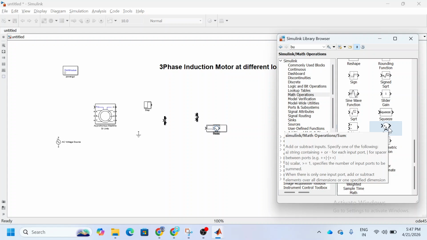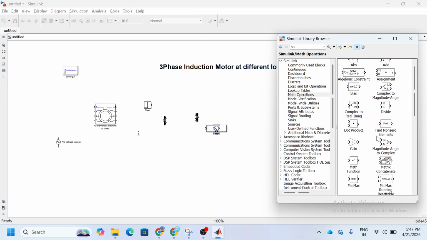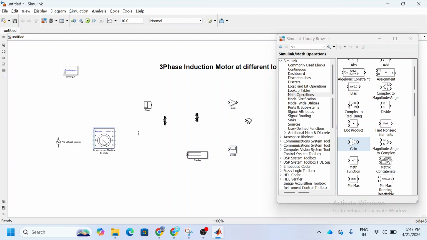Okay, and after that we need a gain block. The gain block is available in the math operations. Take the gain block. So that's all we require for this model. Now we will connect all of these.